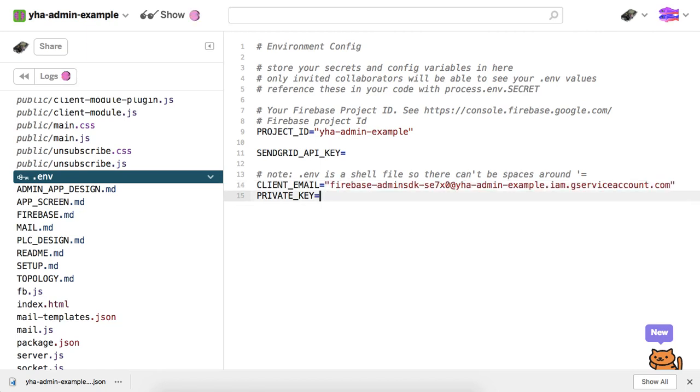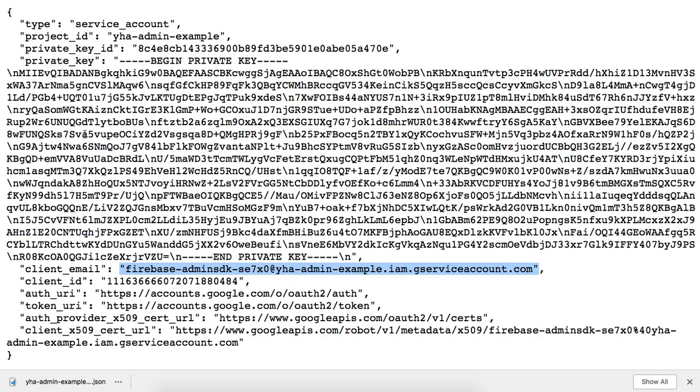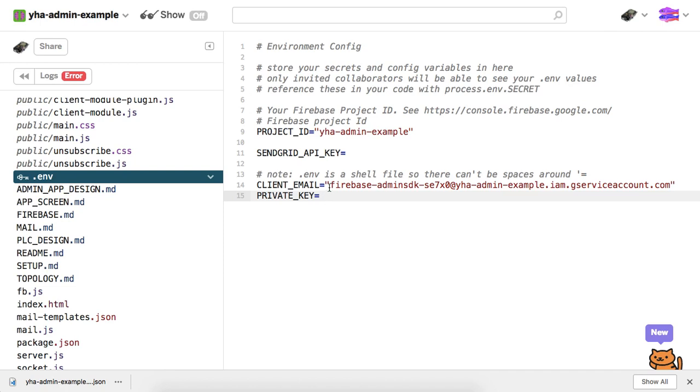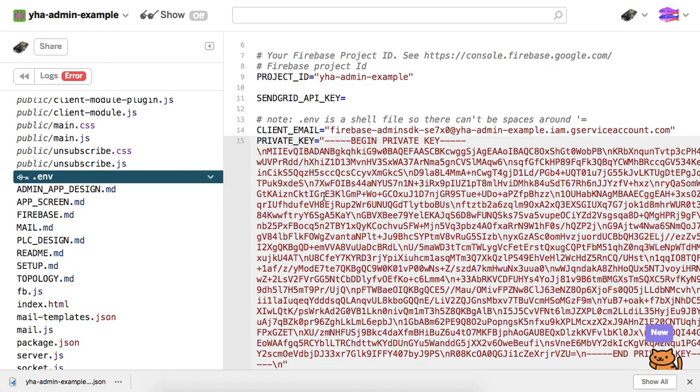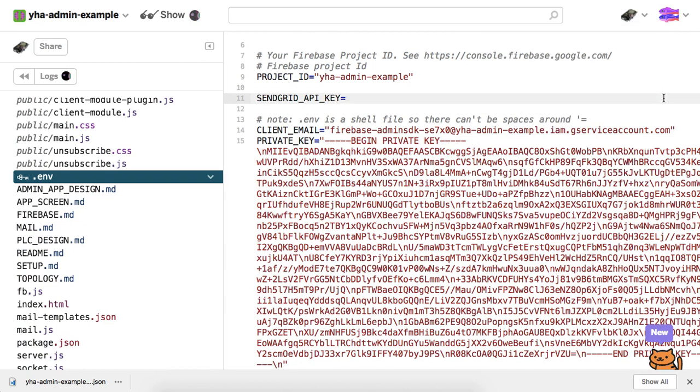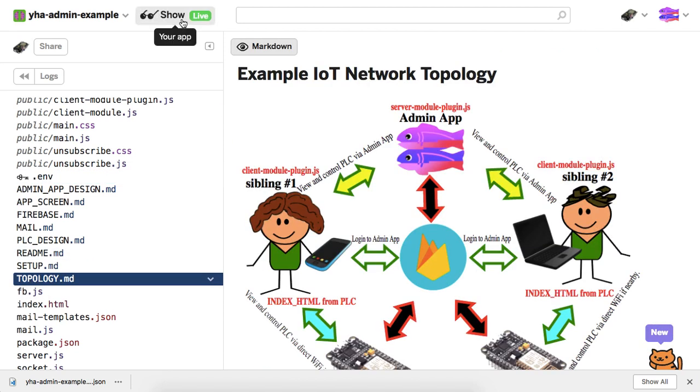Finally, we need the private key. Go ahead over here and we're going to get this big thing called the private key. Copy that. And then we'll go over here and paste in the private key. Notice that mine is wrapping around. If you click up here, you can turn on wrapping the text, so it looks like mine. And once that's done, we should see that our application is running now. Look at that. No error, and it says show live.